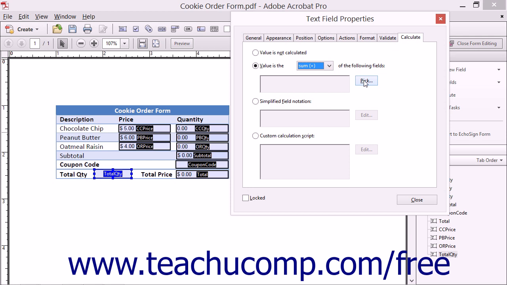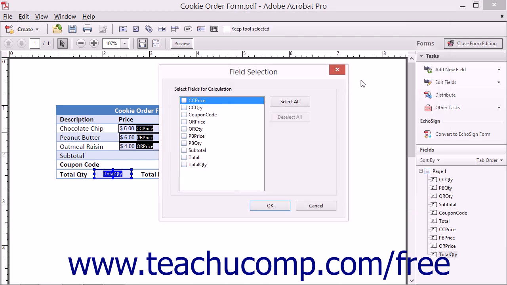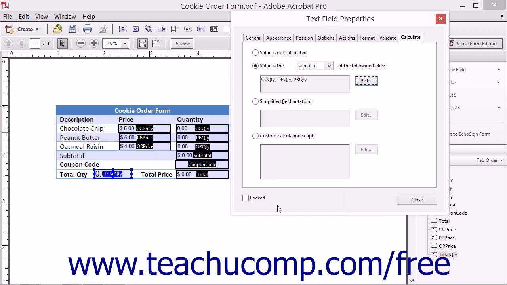Then click the adjacent Pick button to launch the Field Selection dialog box. Then click the fields to place a check mark next to the names of the fields whose values you want to use for the selected calculation. If you experience difficulty when trying to click the checkboxes to check them, then click the very small white space immediately to the left of the checkboxes instead. This is a known issue with this dialog box in Acrobat. Once you've selected your fields for the calculation, you can then click the OK button to display the result of the calculation.